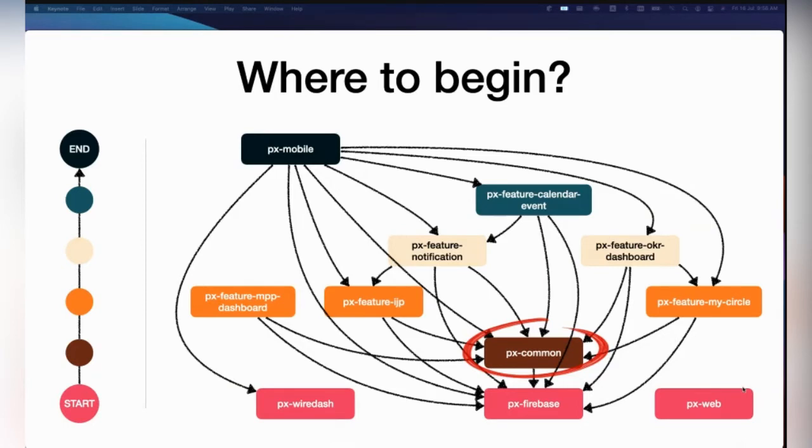So theoretically, pxweb can be something that we start doing a refactor to Flutter 2, but it's going to be really big. On the other hand, px mobile is done in a much more modular structure, but it's a little bit scary. You see, it depends on px common, which depends on px firebase, but px mobile also depends directly on px firebase. But in any case, I've already structured them out into the 6 different layers. Ideally, we should tackle the pink layer first, and then slowly make our way up.